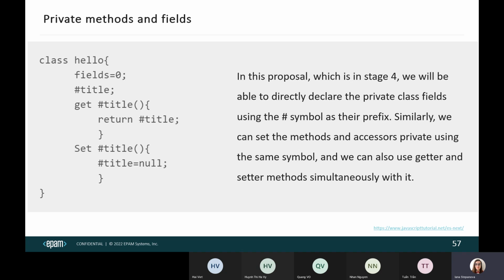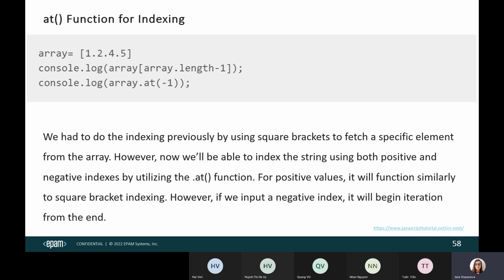And you can also have private methods. For example, the set method can be private as well, and no one from outside your object will be able to set its title. Only the class itself will be able to.